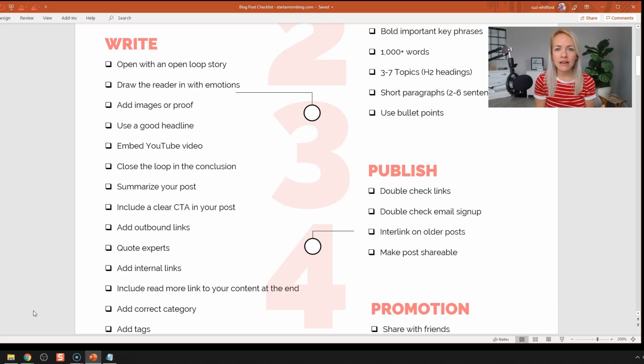We like a story throughout our blog post, even if it's an informative blog post, or a recipe post, or a how-to post. See how you can interweave a story into it, and then close it at the end, kind of pique that curiosity. Draw the reader in with emotions.